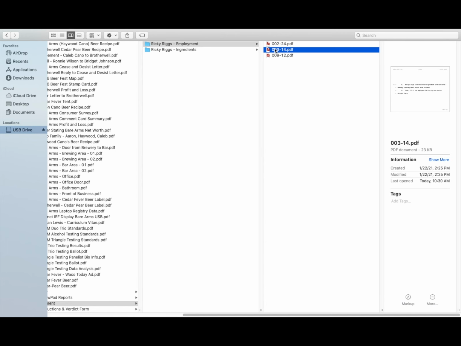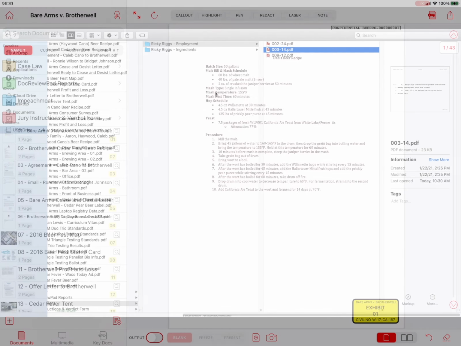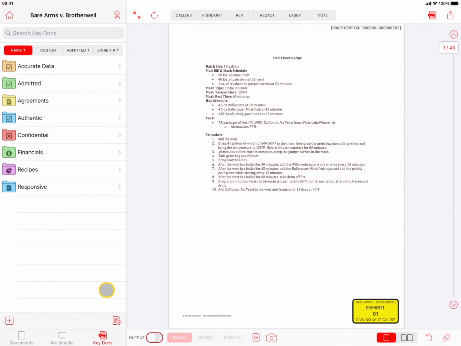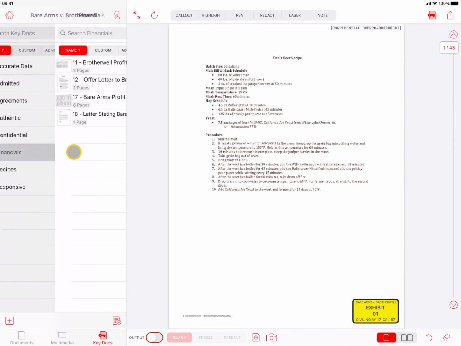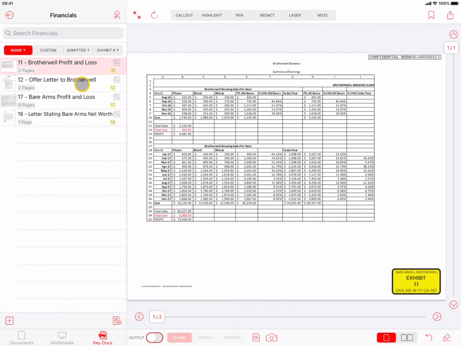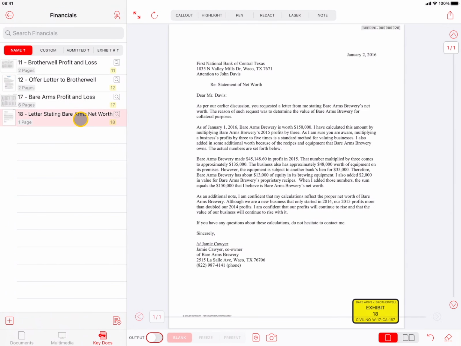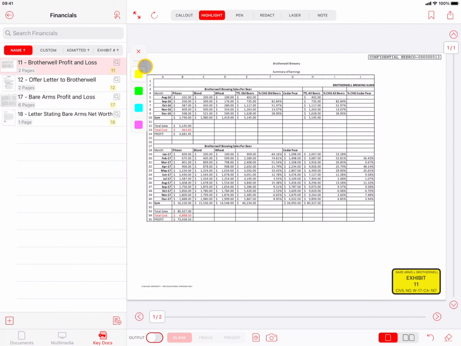If you want your export to include various highlights or other annotations, you'll need to do the export from the Key Docs tab, as only Key Docs save the annotations on the document. If we tap on the Key Docs tab and open the Financials folder, you'll see that these documents have exhibit stickers, and we'll add various highlight and pin annotations.